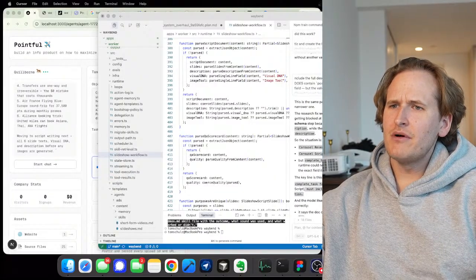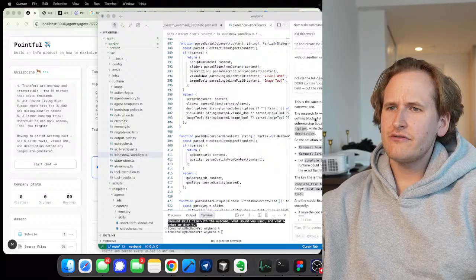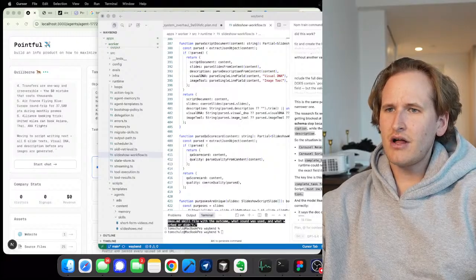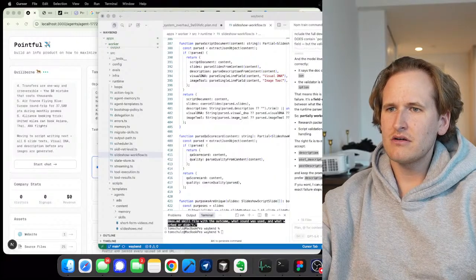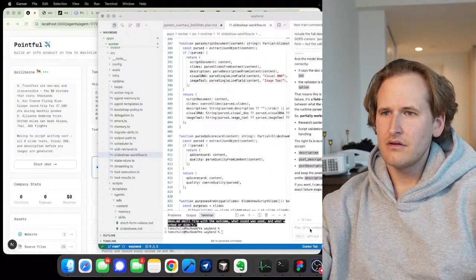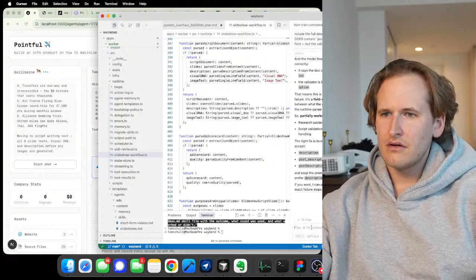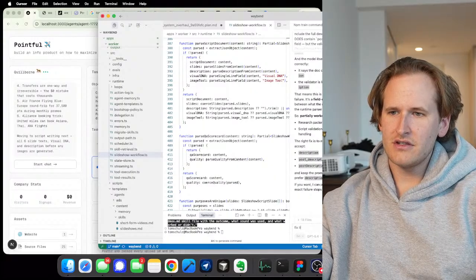It's the same pattern again, but an earlier one. The research fix worked. Now the agent is getting blocked at the script document schema. Yeah, fix it. Patch it up.